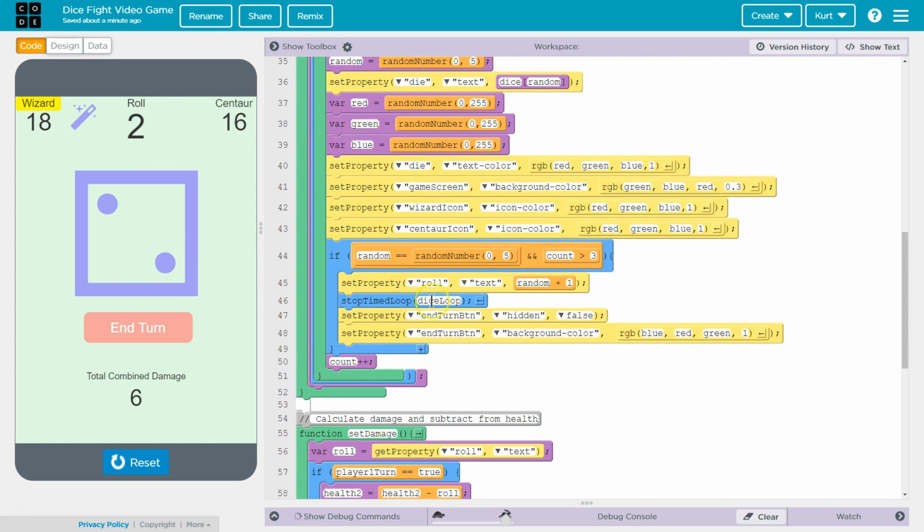So again, you can do a ton with this. You can turn it into racing games, I've seen a lot of dice-based games. So I wanted to share it.